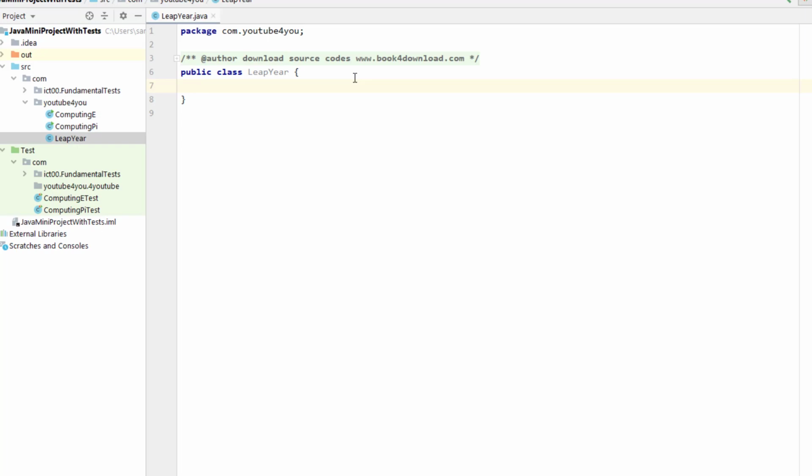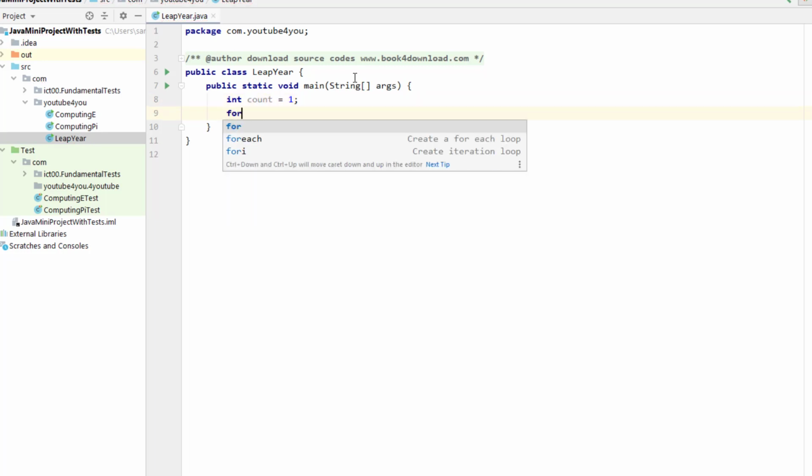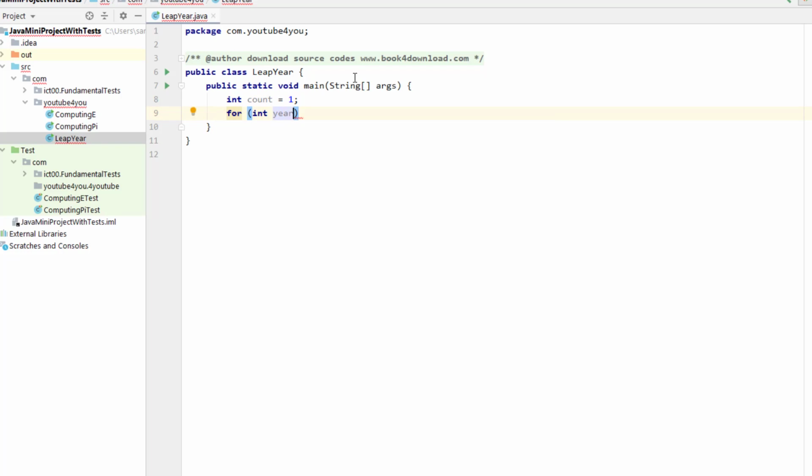So this is our LeapYear class, and we just have to type main because we need the main method. In the main it's very simple actually. We need a count, and I initialize my count to 1. Then I need a for loop, and within the for loop I need the year to start with, which we were given as 2001, and the last year is 2100. So year starts at 2001, and while year is less than or equal to 2100, we increment by 1 each year.